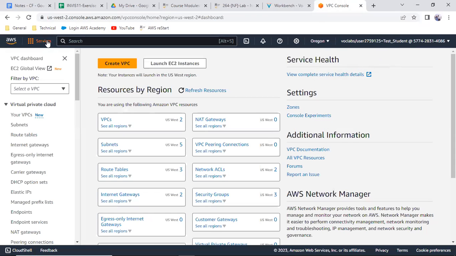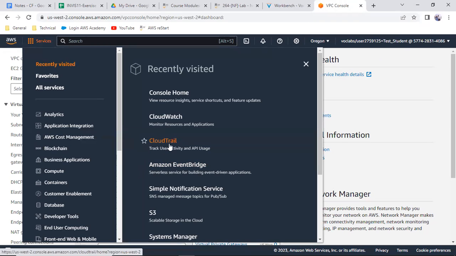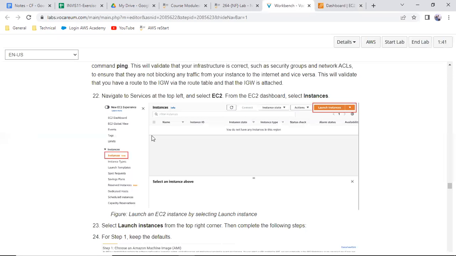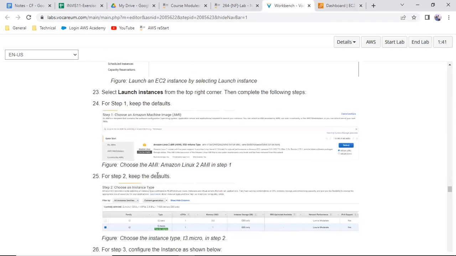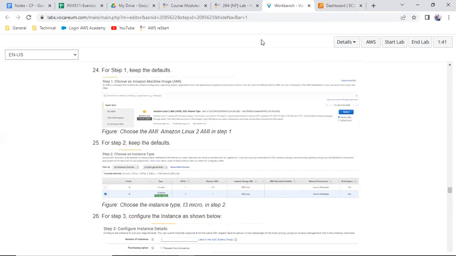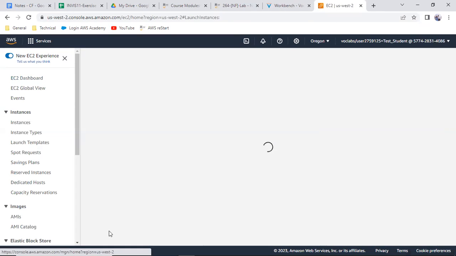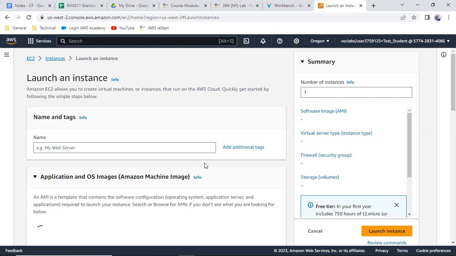So this is done. You can go back to EC2. That is in compute. Go back to EC2. And launch a server. Launch an instance with the following details. Amazon Linux 2. So launch an instance. So you all know how to launch an instance. So the name of the instance is a Linux server or something.